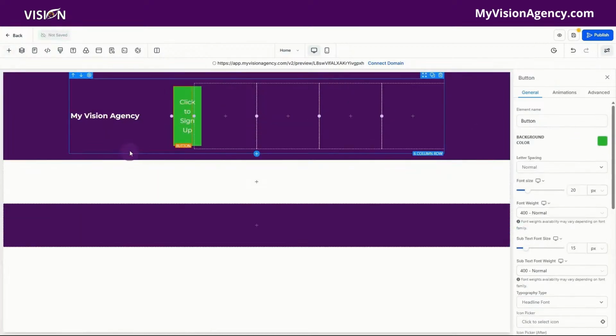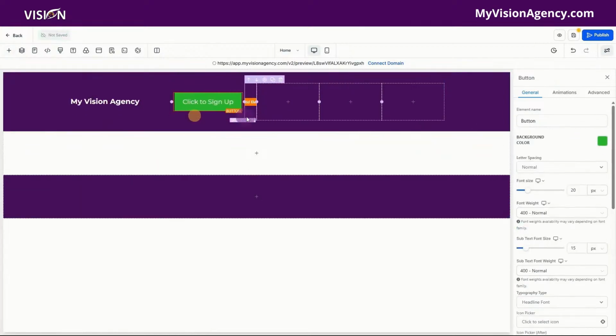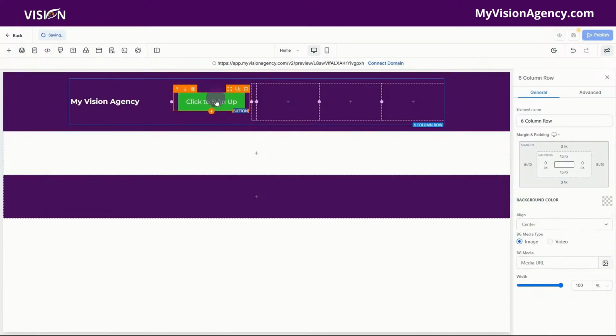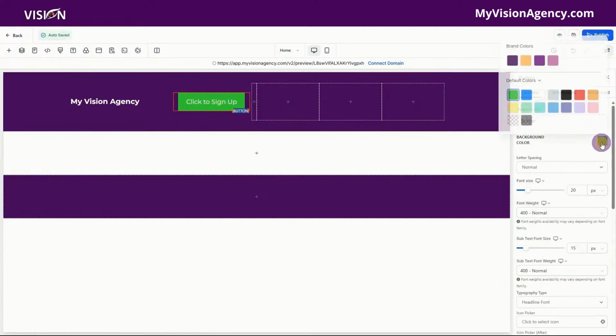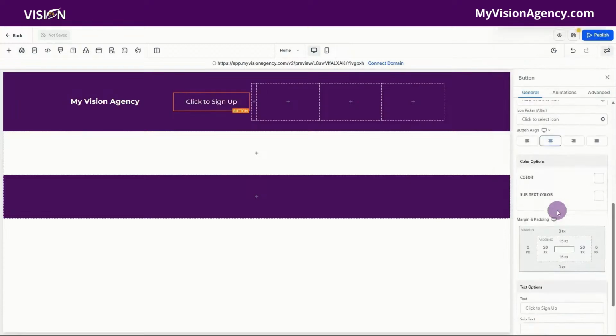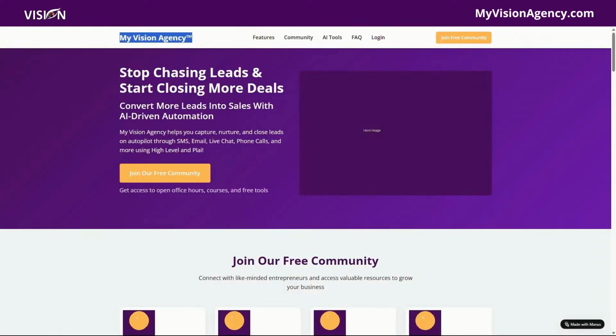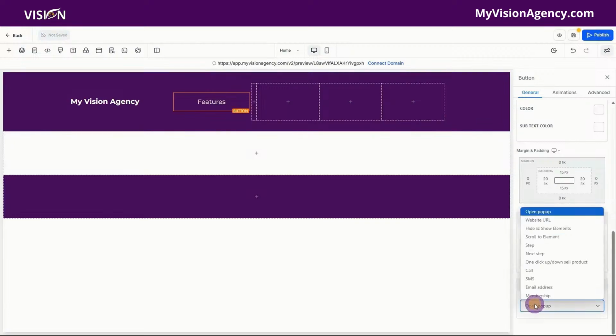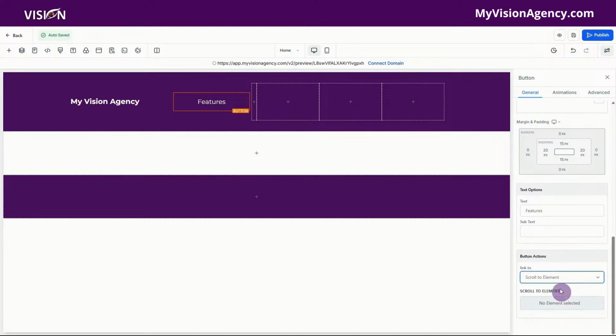Let's make this button transparent, but we can stretch this out a little bit so we can see it. Click in the field. Let's make it transparent. And let's add features. Okay, and then of course we want this to scroll to an element, but I'm just going to leave that blank for now because we actually haven't even created that section yet.